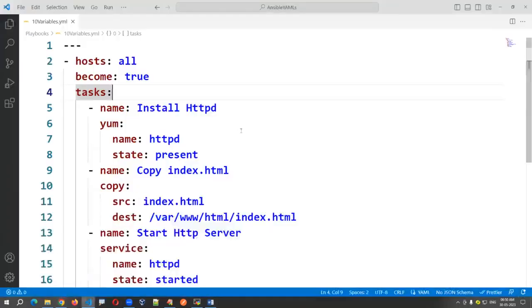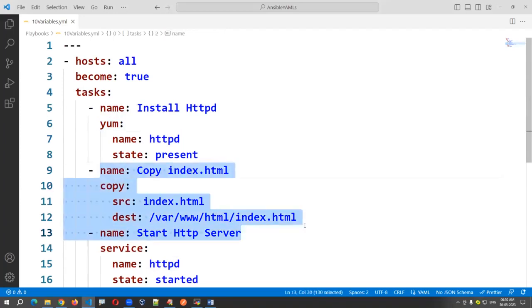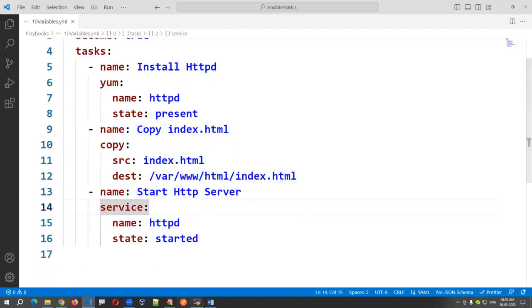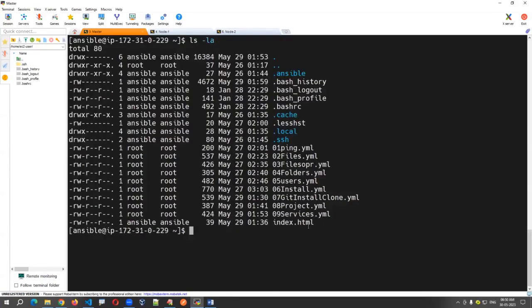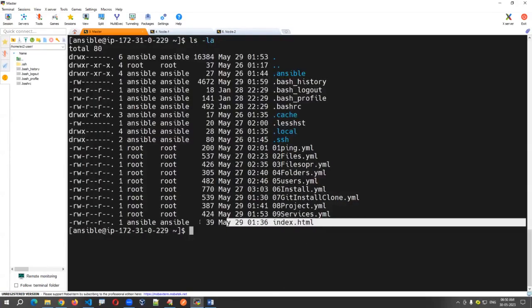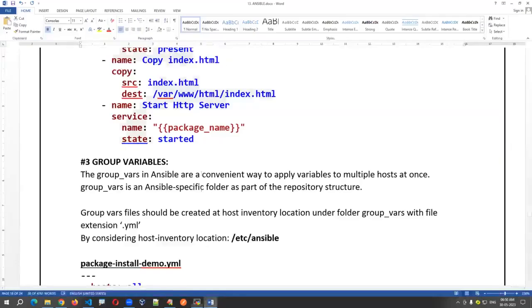Now here, we are having software installation. Name equals httpd, and copying some files. Index.html is there. We can check whether that file is present or not. Index.html is also present, that we created yesterday. Now come back to the concept.